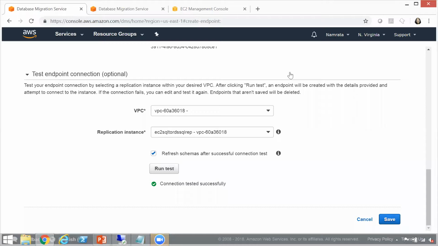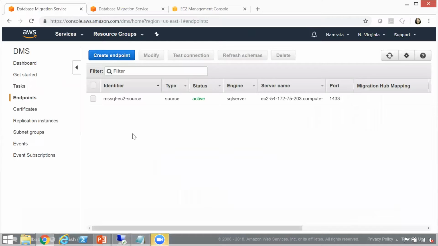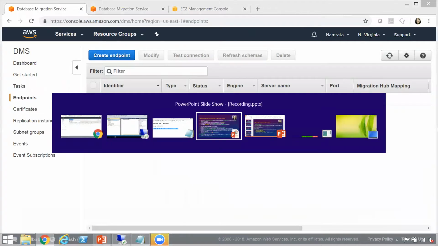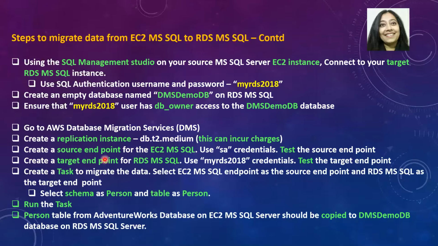So our connection tested successfully. So let us go ahead and create this endpoint. So let us click on save, and that should create our source endpoint. So let me switch back to my presentation. So after we have created the source endpoint, the next thing that we need to do is create a target endpoint to our RDS MS SQL, and we will use our my RDS 2018 credentials to log in, and we will then test this particular target endpoint.